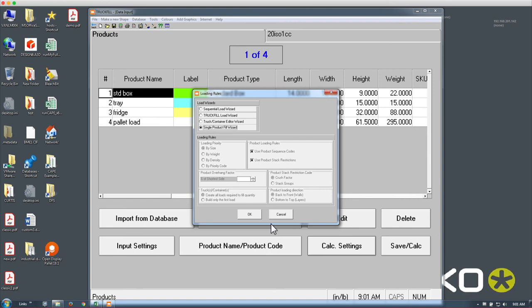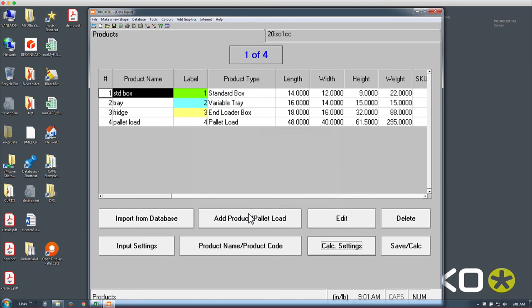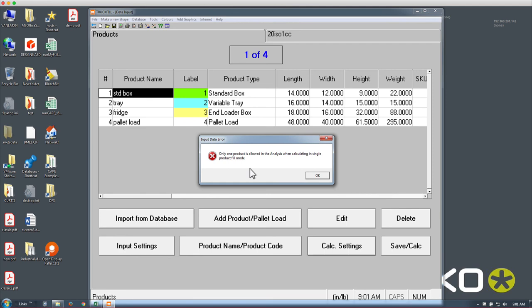So notice right off the bat here, if I select the single product fill wizard, most of these options get grayed out. Also, if I have multiple products in here and I would start to calculate, I would get an error message indicating that only one product is allowed in the analysis.